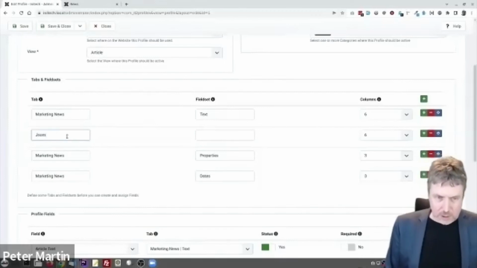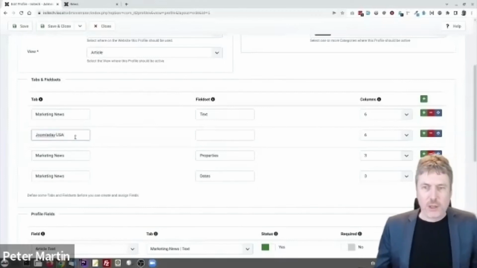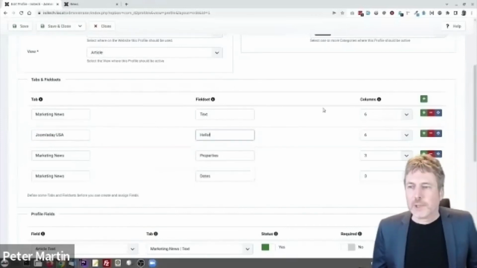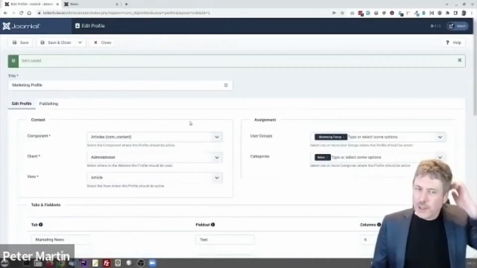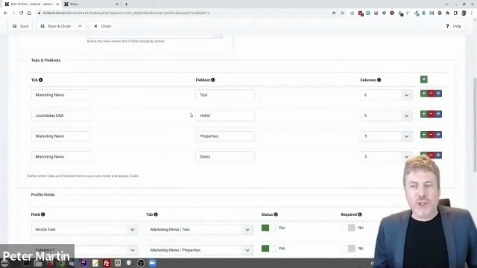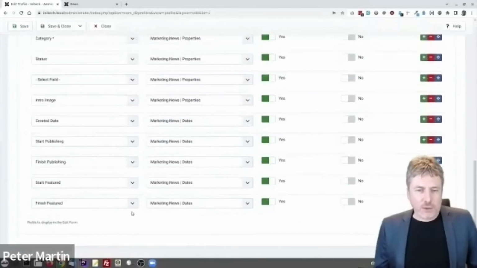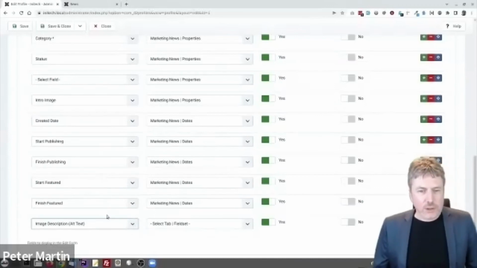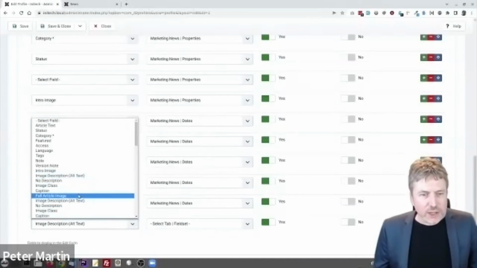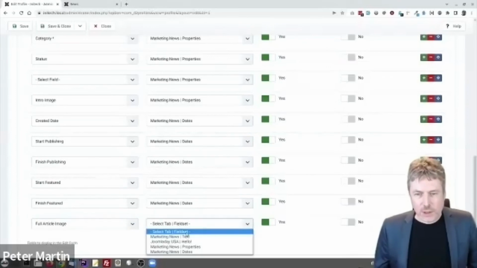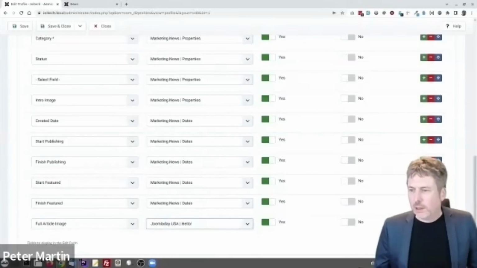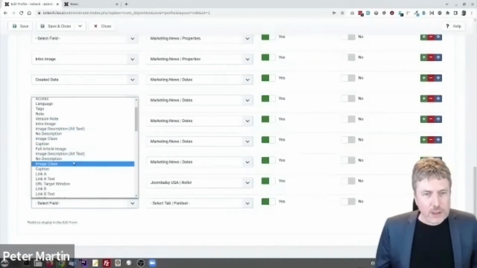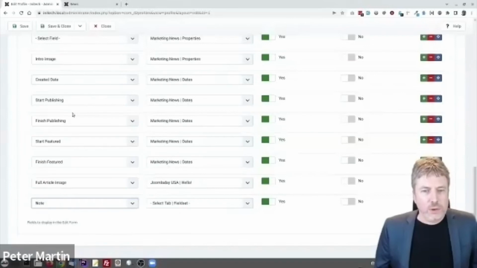let's call it, let's do it like this. So I have a new tab with a new field set, and I can create a new page there, like maybe the alt text. No, not the alt, just image, the full text image. I will assign it to hello, and also the note.